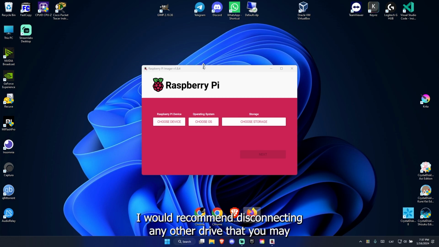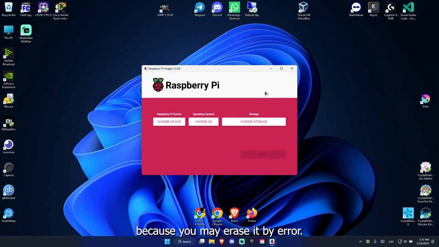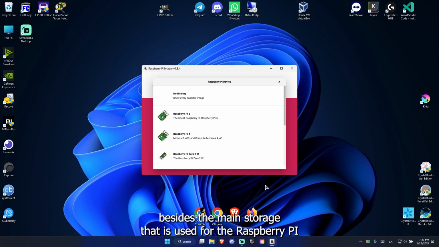I would recommend disconnecting any other drive that you may have connected to your computer, because you may erase it by error. So yeah, disconnect anything else besides the main storage that you'll use for the Raspberry.